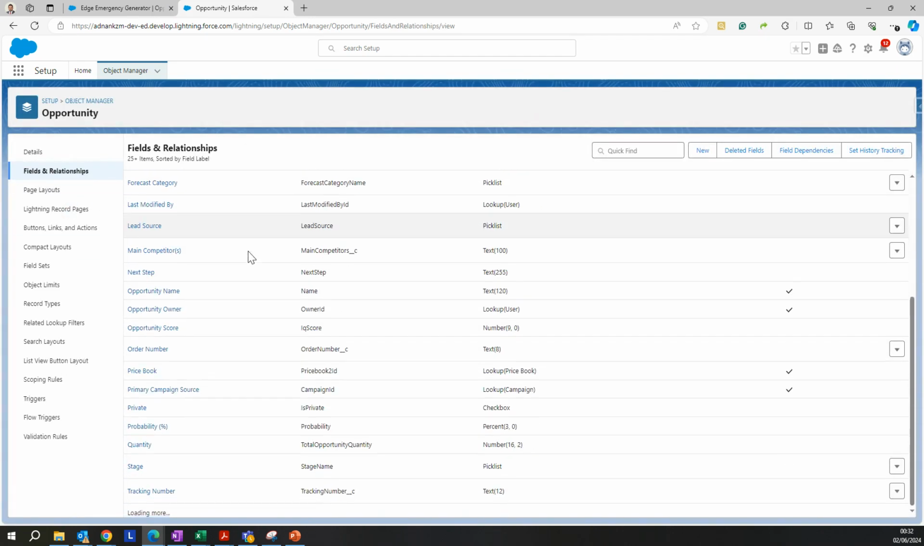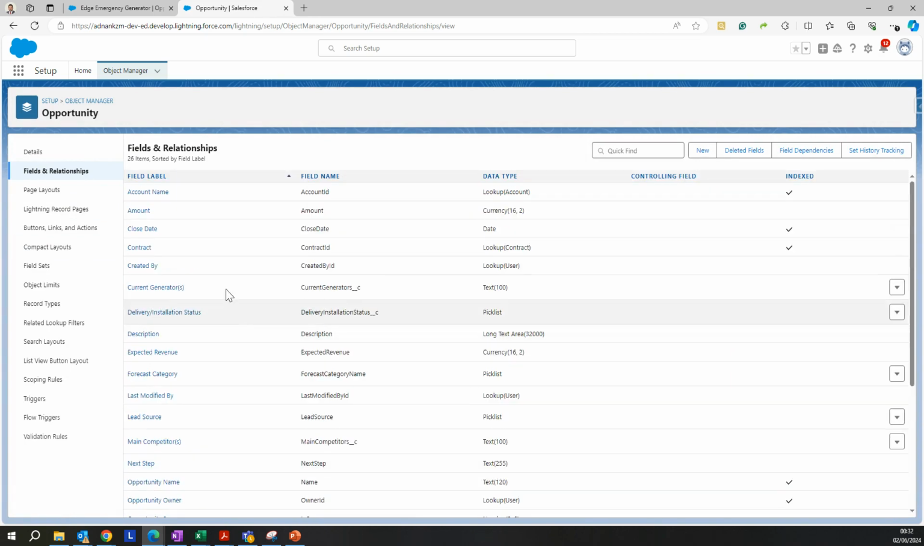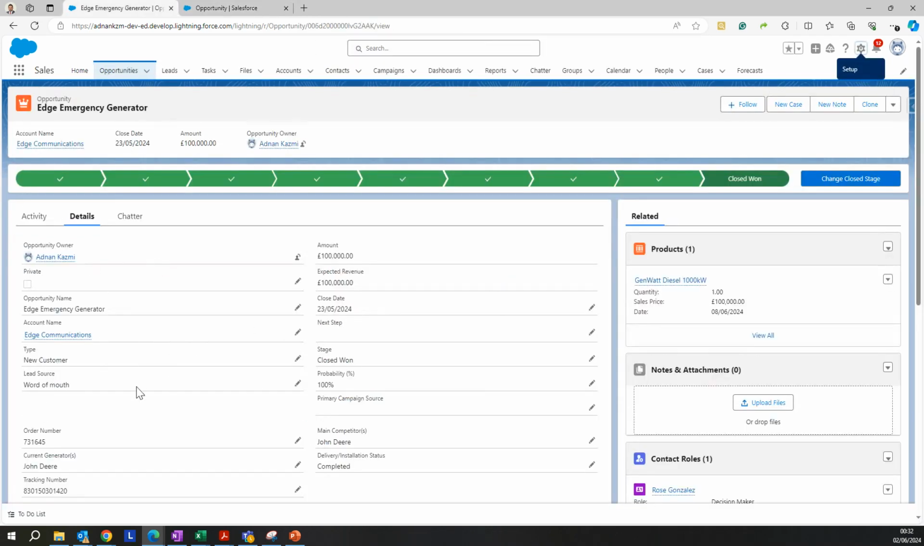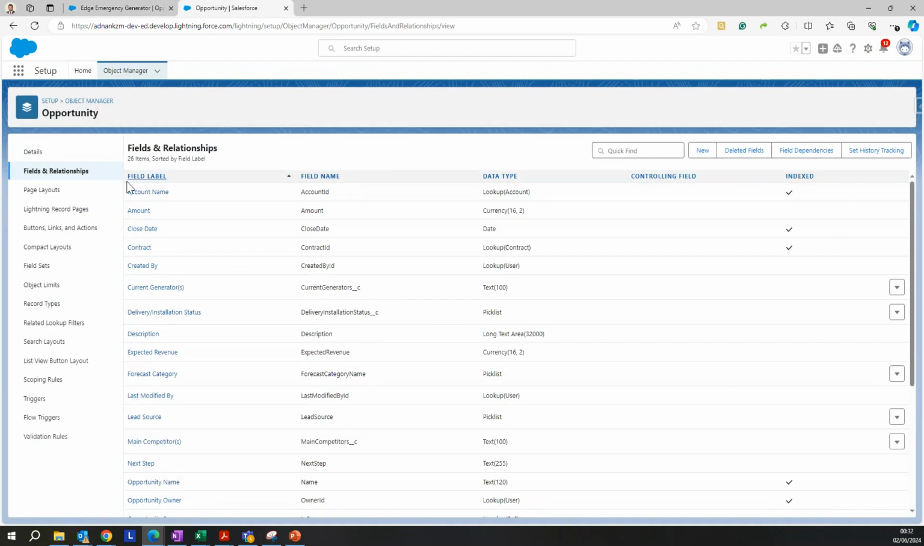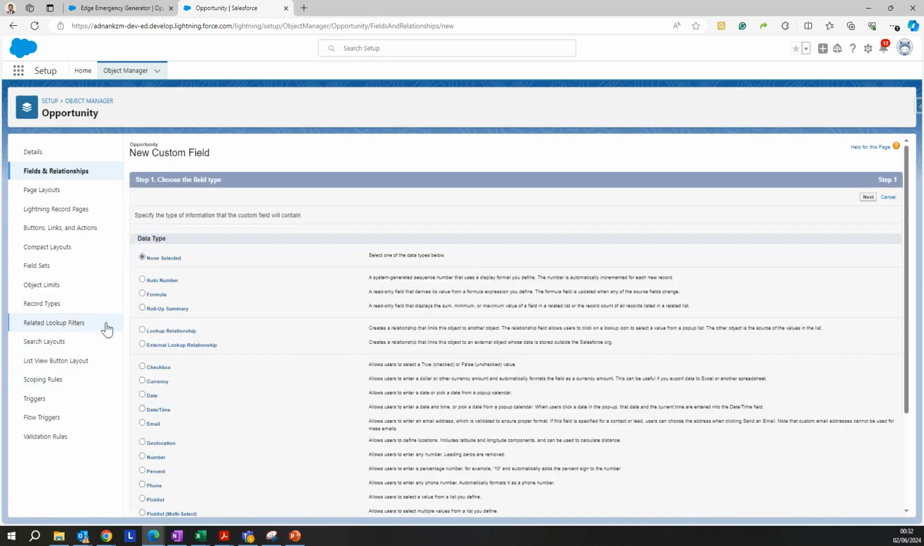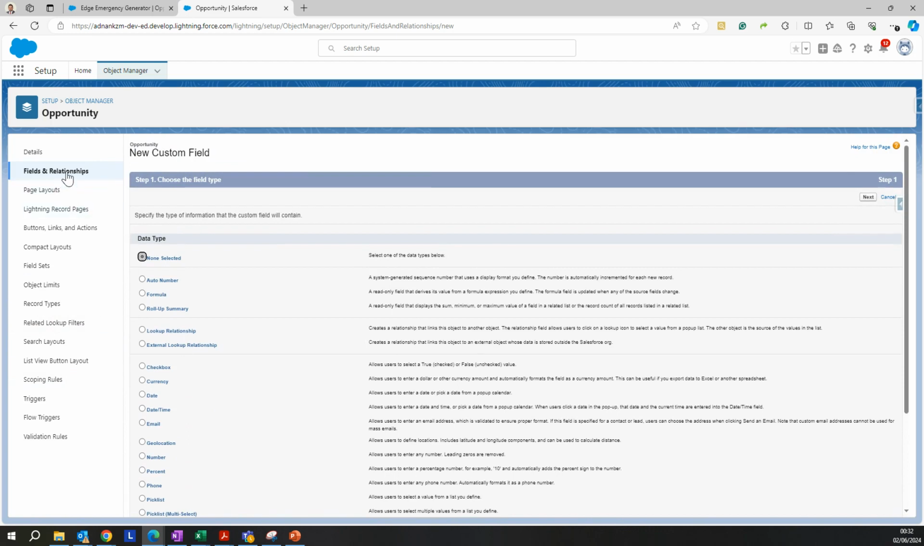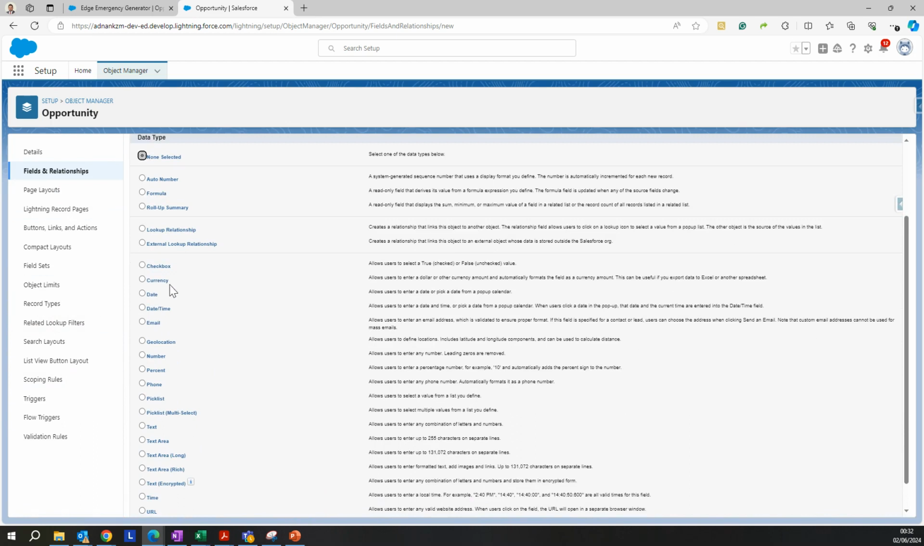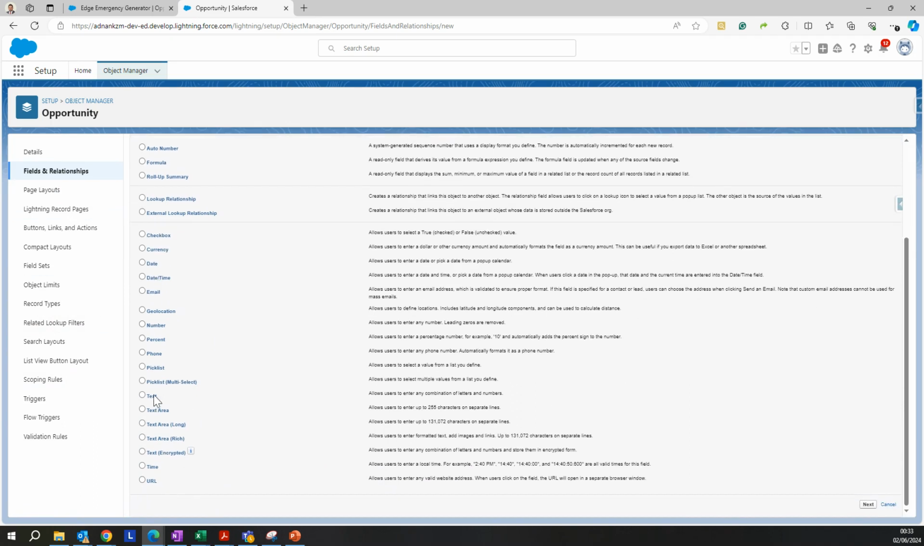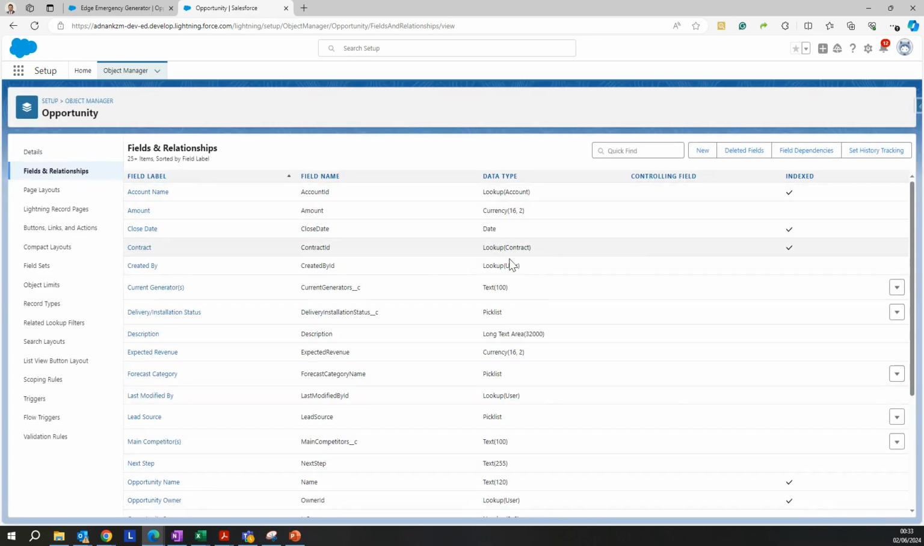You can see all the fields which you were seeing in the detail page, and you can actually control them from here. You can delete them, and you can create new fields. We will go into field creation in another video in more detail, because there are so many different types of fields you can create. You can create numbers, checkboxes, dates, picklist fields, and multi-select picklist fields. You can create different dependencies from here.